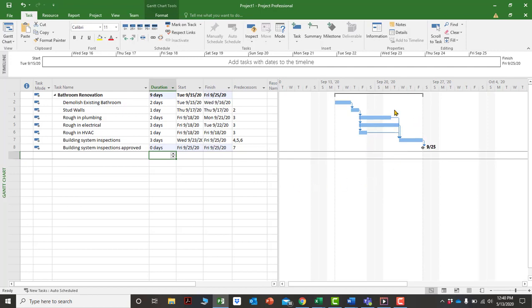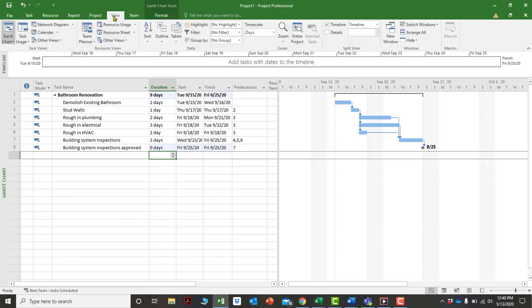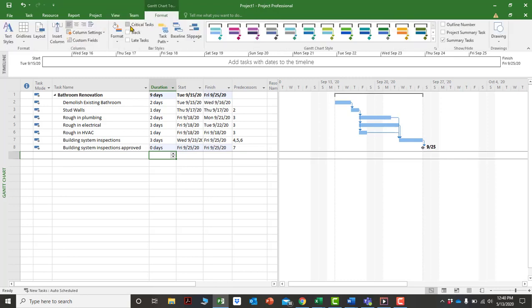What I don't see here is the critical path. I'd like to see the critical path. So if I go to the Format tab, the View tab, actually the Format tab, and you see where it says Critical Tasks? If I click that, it will show the critical path in red. So the critical path is displayed in red. That means that's the longest path to complete the project.